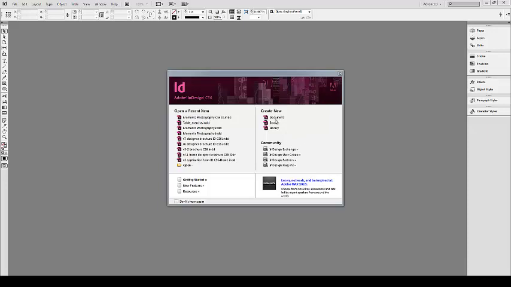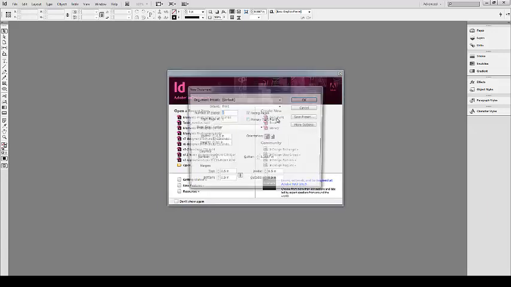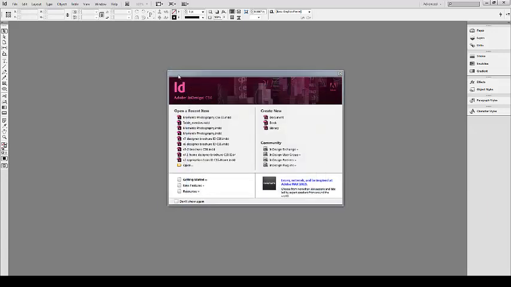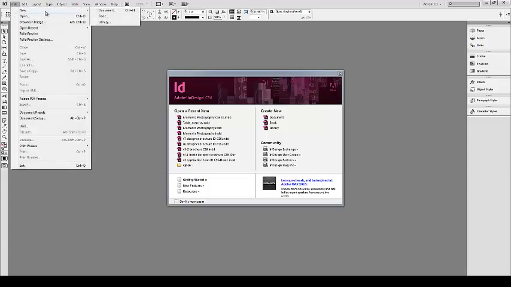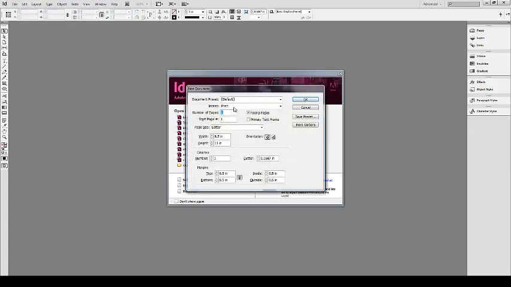Now let's open a new document over here. If you don't see this splash screen, you can go to File, New, and Document. And now here's the page size, which you can change to whatever size you want, tabloid, legal, or letter, or anything you wish. And here is the intent. This is where you put what you want your InDesign file to be. Is it for print or for web or for digital publishing?